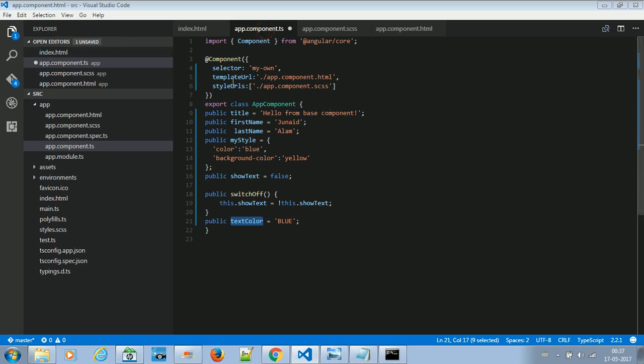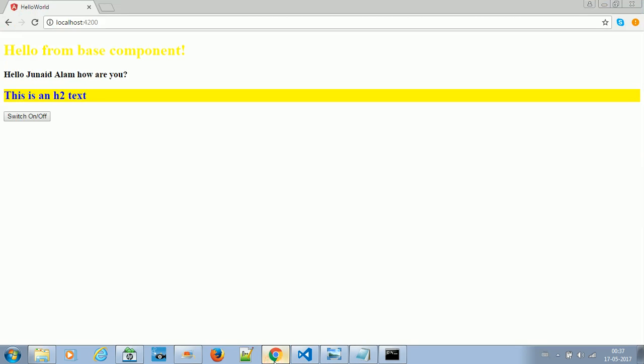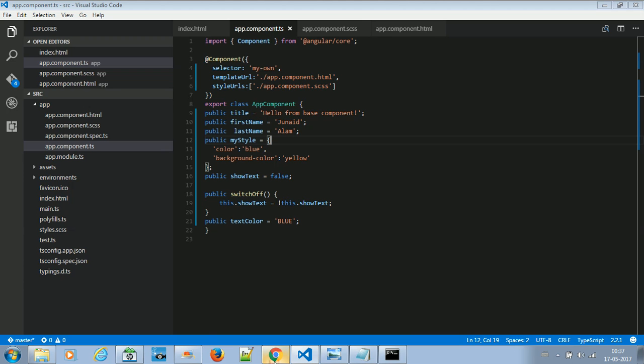If you are using Visual Studio Code, then you will see this icon. As long as you see a circle with some number, that means it is not saved. So go to each file and save it. Now it's gone, now it is saved. Then only your change will take effect. So this is the blue text we are seeing.